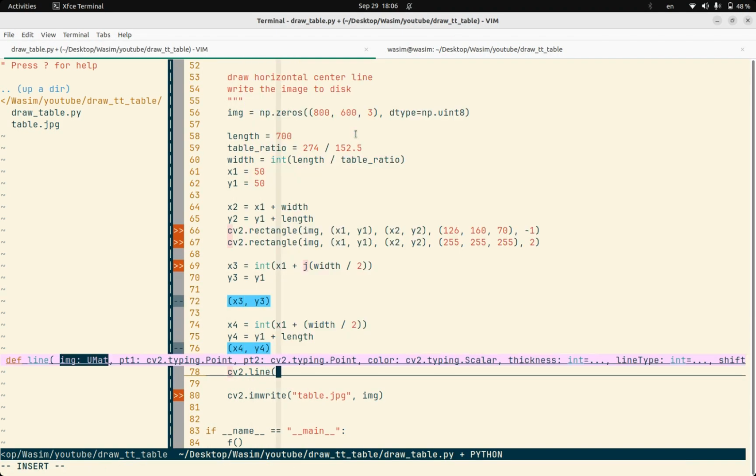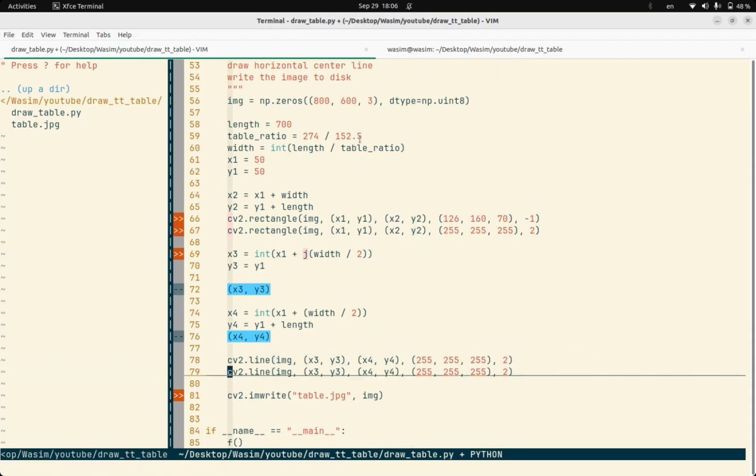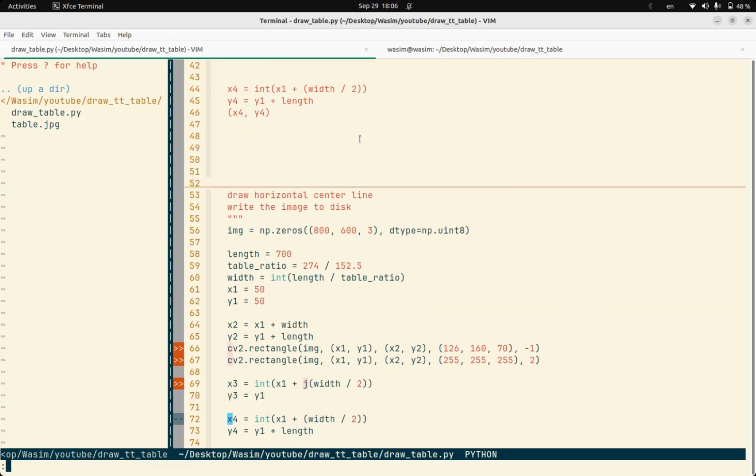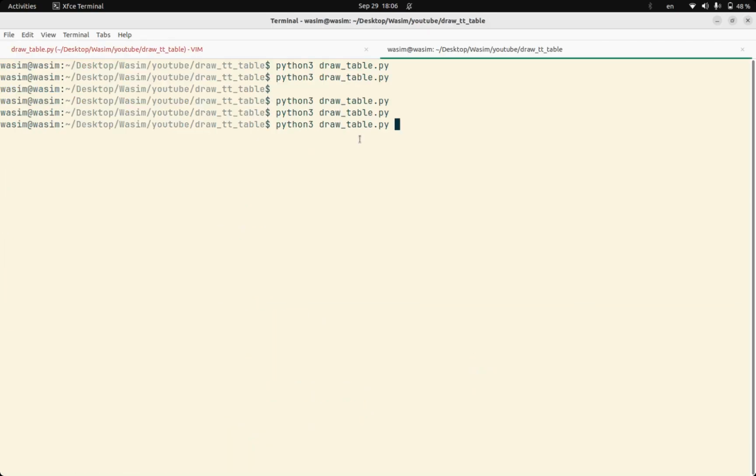I'll say cv2.line is the function that we'll use. We pass in the image, and we will pass in the 2 points that we have, which is x3 comma y3 and x4 comma y4, and just use white as the color. So I'm gonna say 255 comma 255 comma 255, and the thickness, let's keep it as 2. And we basically have the same line except for the difference in coordinates, and we will define that. So we'll just confirm that this is working, right? So what I'll do is I'll run this.